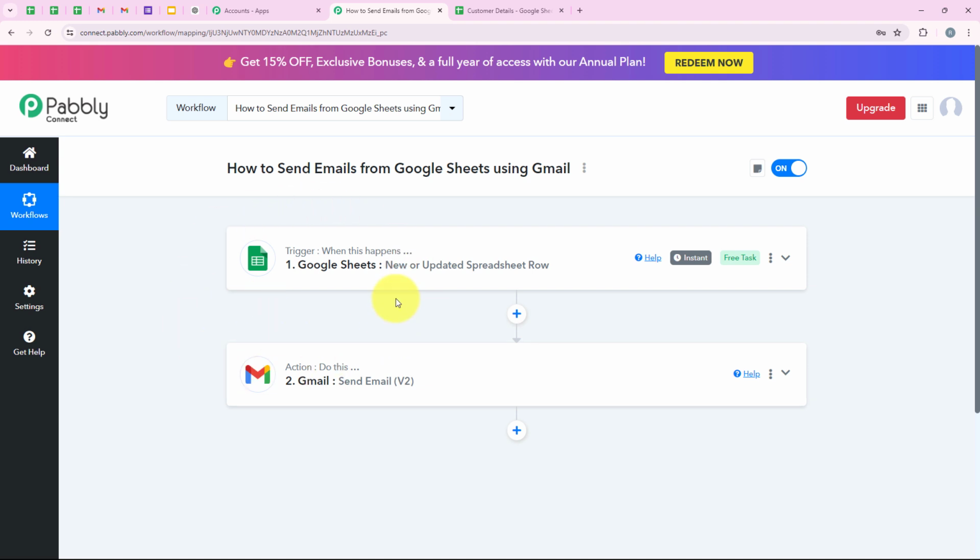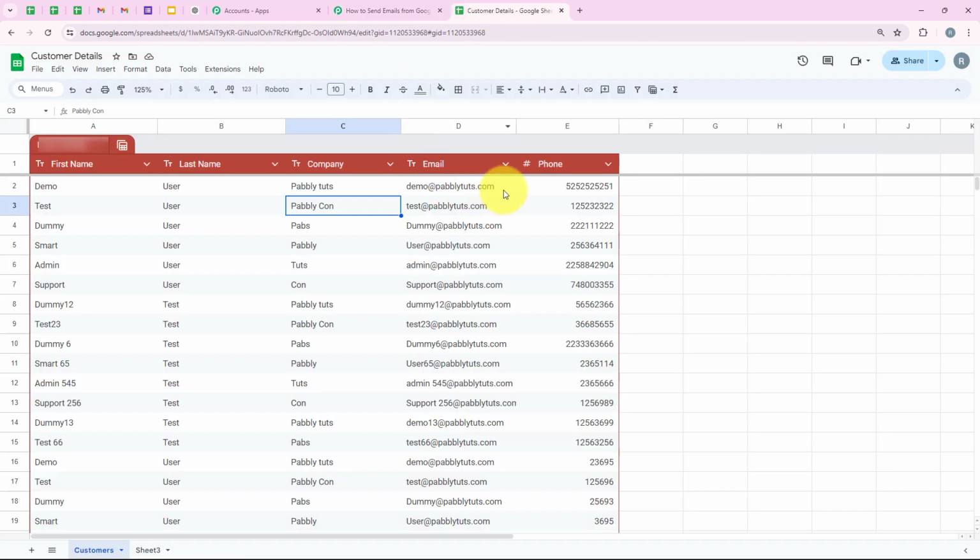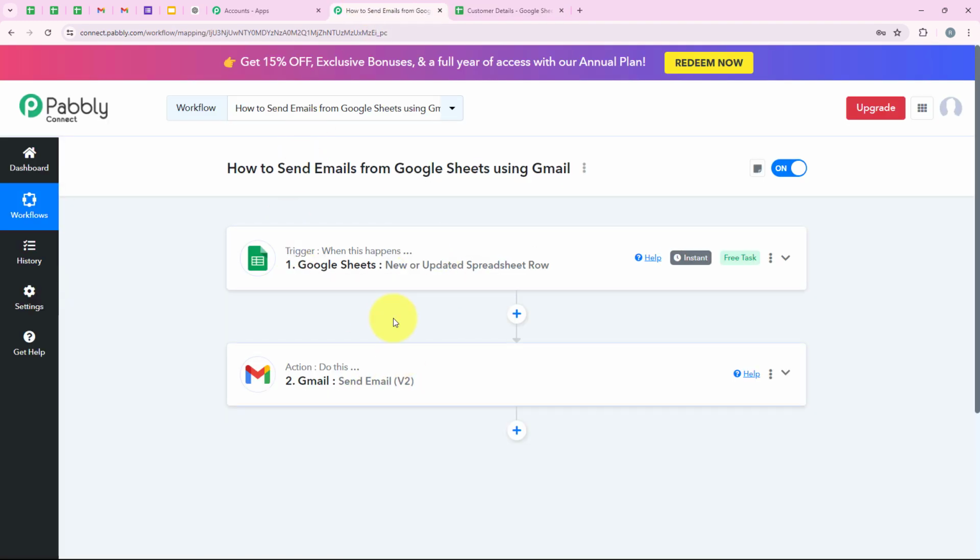And if you have any questions, I'll just summarize the workflow for you once. For the trigger application, we selected Google Sheets. For the trigger event, I selected new or updated spreadsheet row. For the action application, I selected Gmail, and then for the action event, we selected send email, because I wanted that over here in my spreadsheet are details of all my loyal customers, and I wanted to send a mail to all of these. So that's why I did this. And yes, we were successful with our workflow.